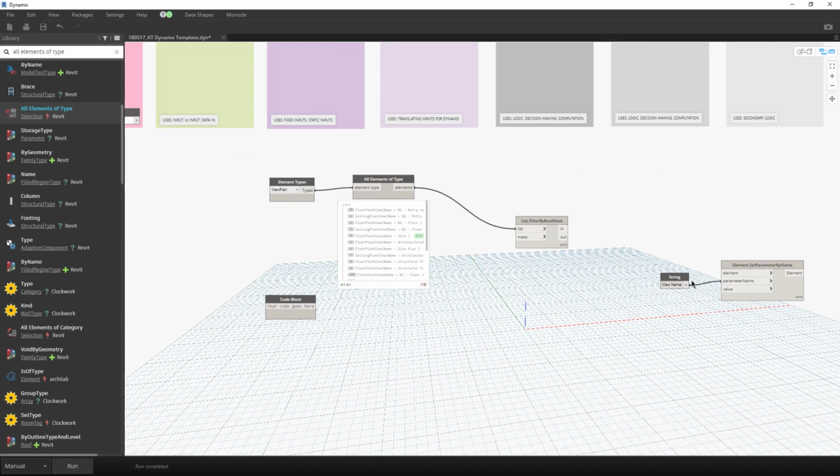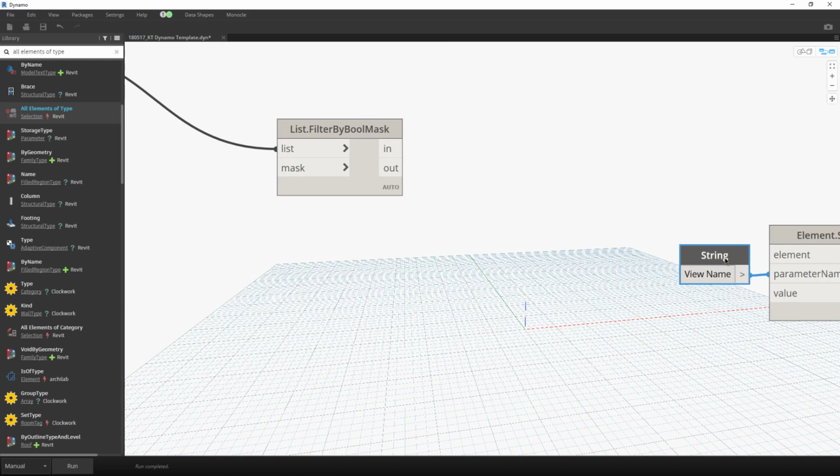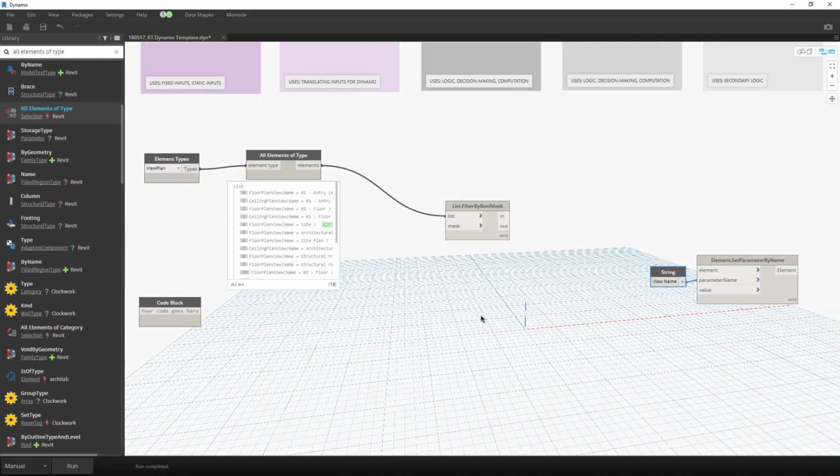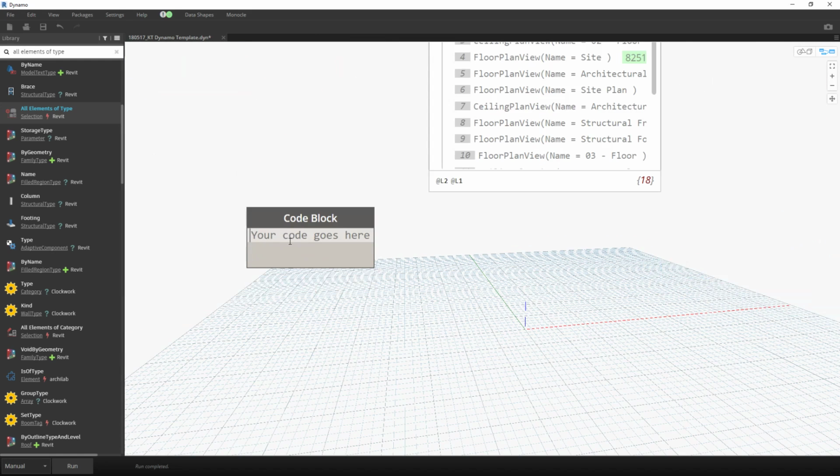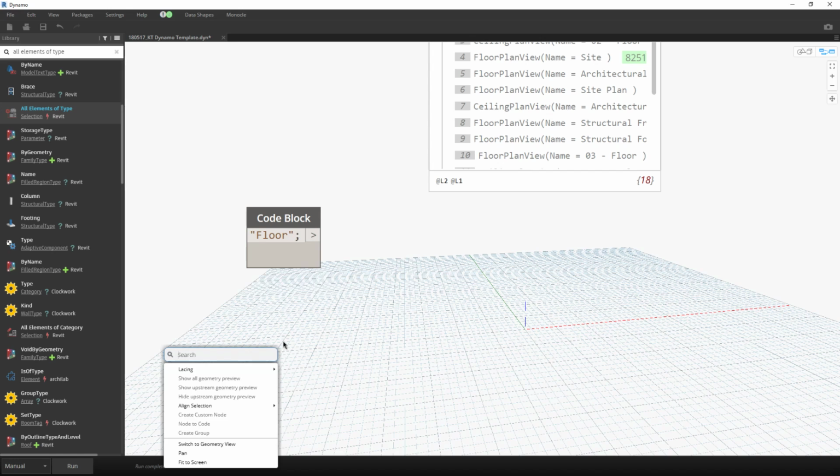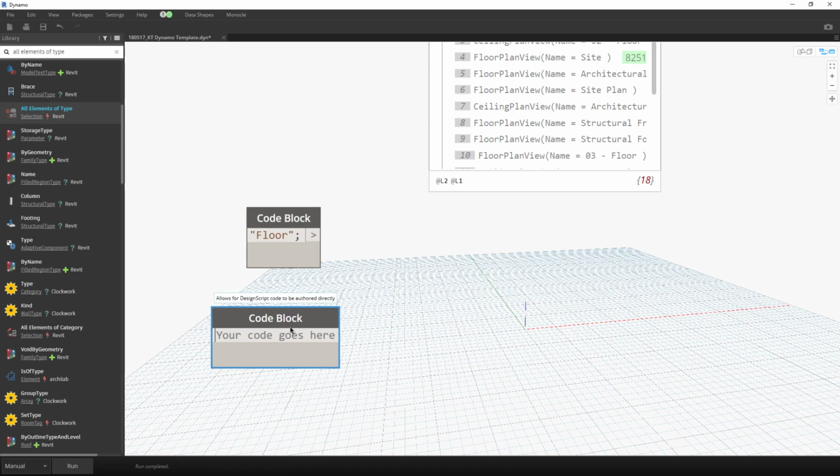If you remember over here, we made a string by using a node called string. I'm going to do the exact same thing over here, but in a code block. To make a string, you just put quotes around a thing. So floor. And then to tell Dynamo that I'm done, I put a semicolon at the end. Now I've got something that makes a string that says floor. Similarly, I want to replace that with the word level.